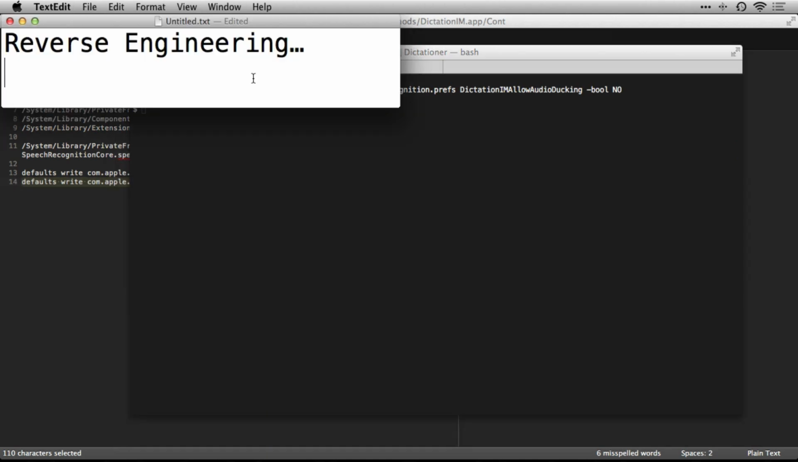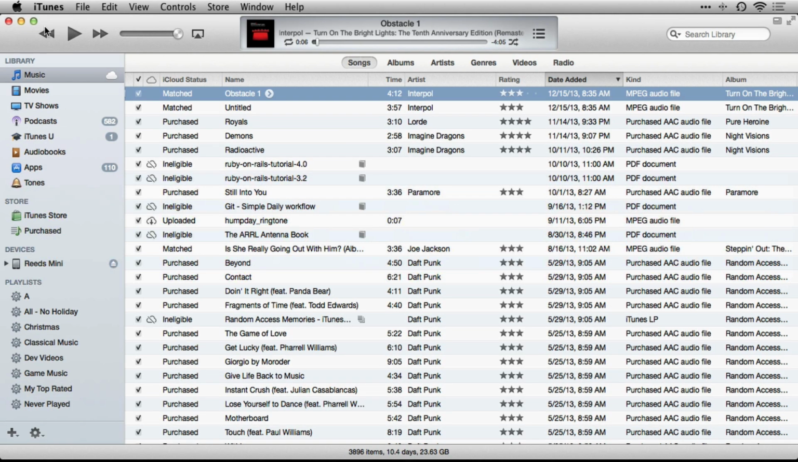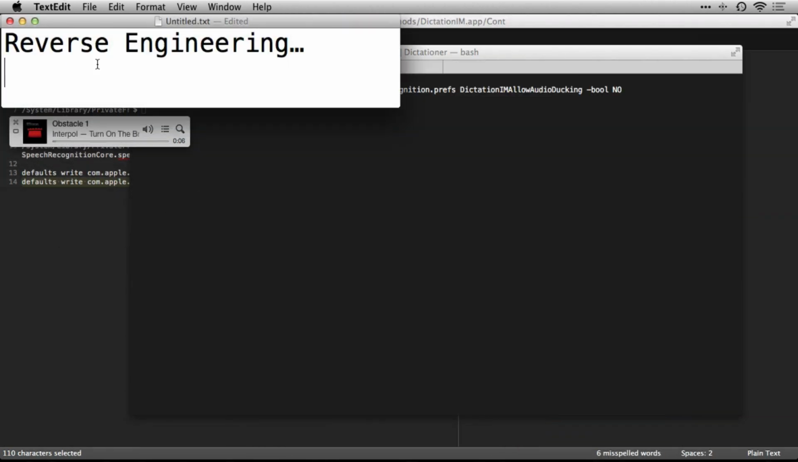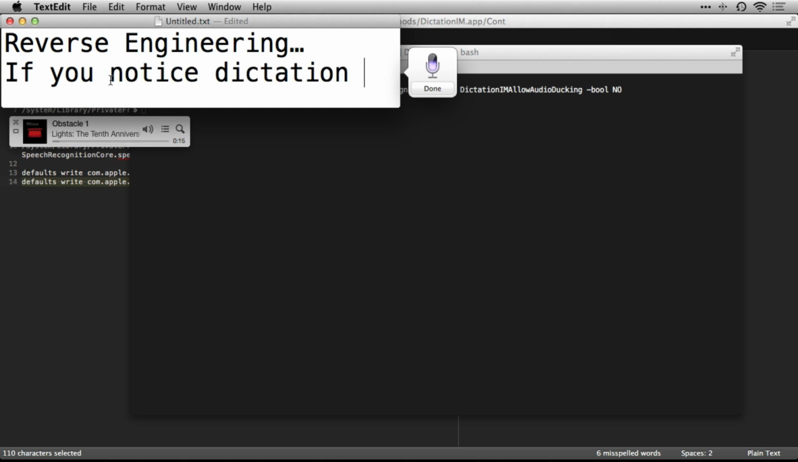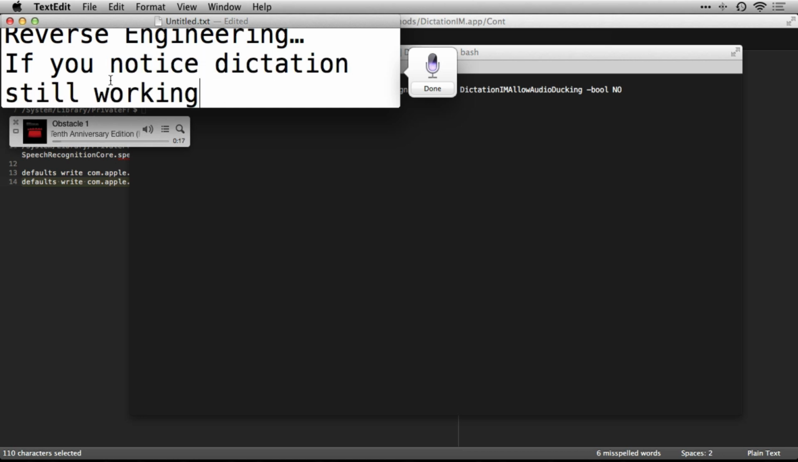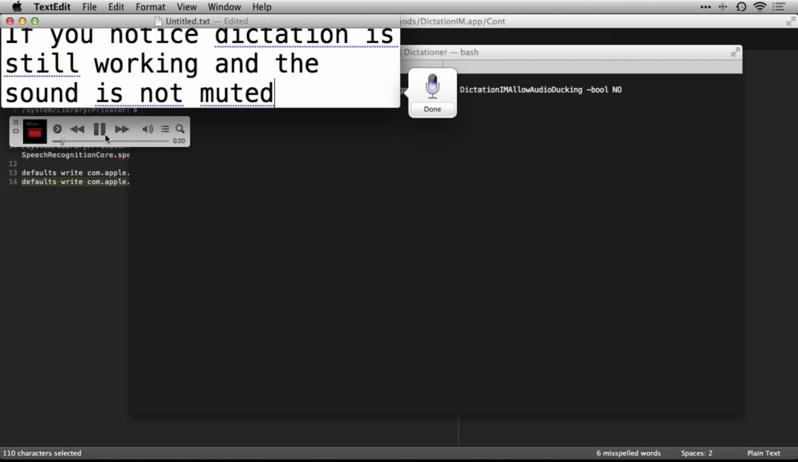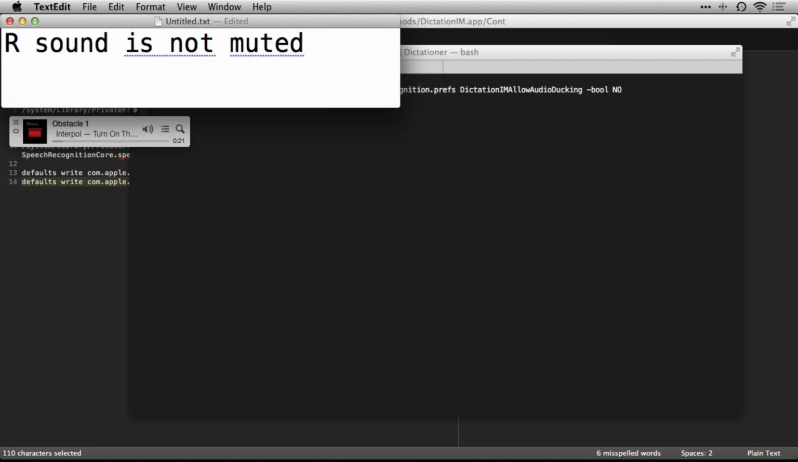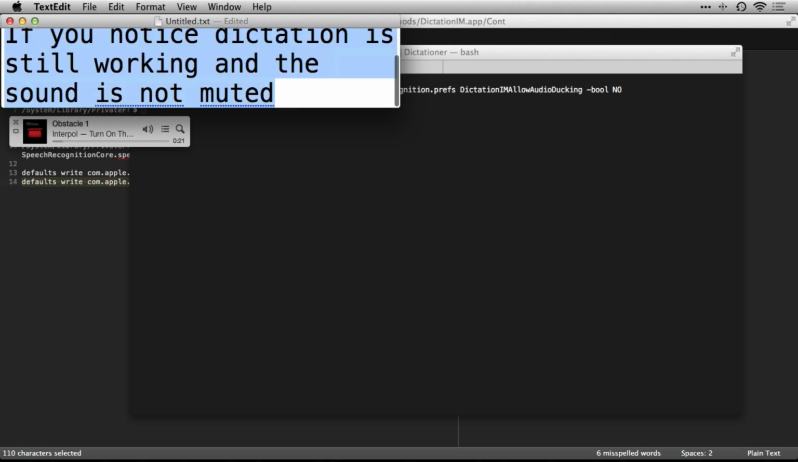Let's go back to TextEdit. Let's bring up iTunes here. And I'm going to start playing the song, and then I'm going to start dictation. If you notice, dictation is still working and the sound is not muted. So it looks as though we did exactly what we wanted to do.